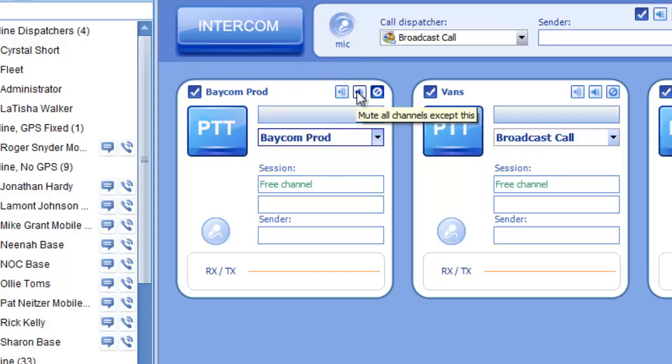The next button is mute all channels except this. That will mute all of your other talk groups, to include the intercom panel, except this one. And lastly, we have mute this channel. So it allows you to mute this channel.